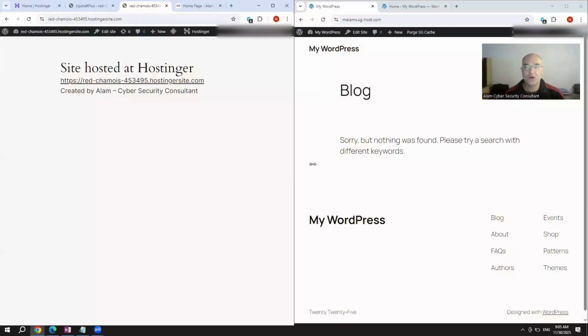Okay, so I'm going to show you how to back up and restore a WordPress website. And in this case, I'm going to make it a little bit more complex. On the left is the website that I'm going to copy. This is at Hostinger. And on the right is a blank WordPress website, hosted at a different cloud provider called SiteGround. This is a very simple process because I'm going to use a plugin.